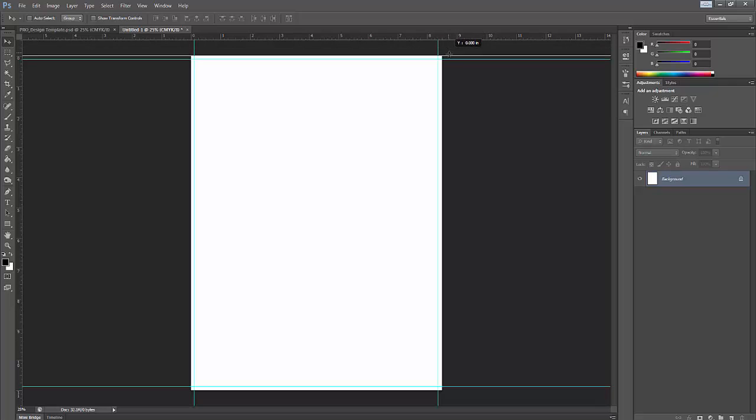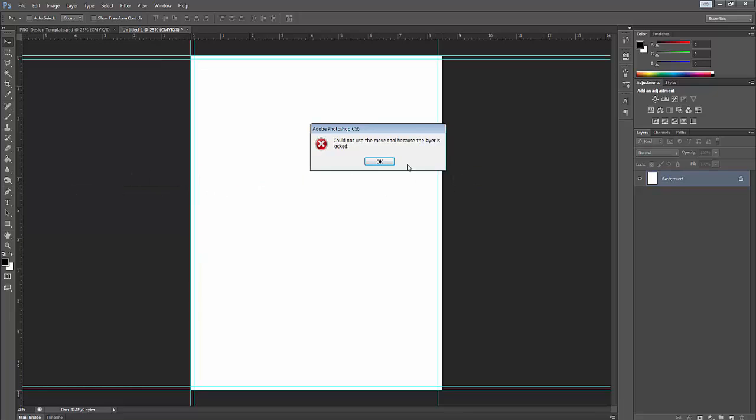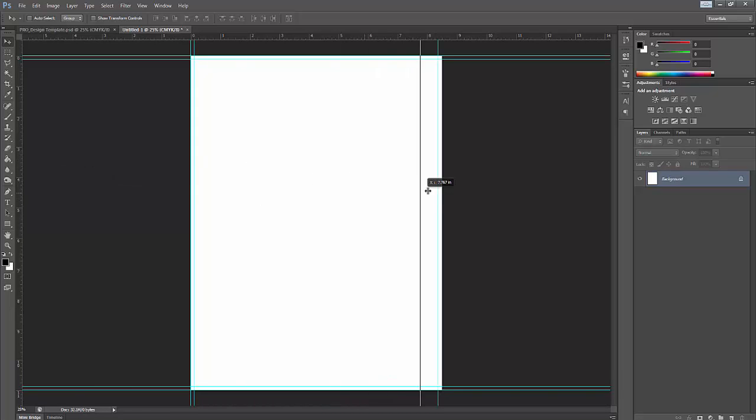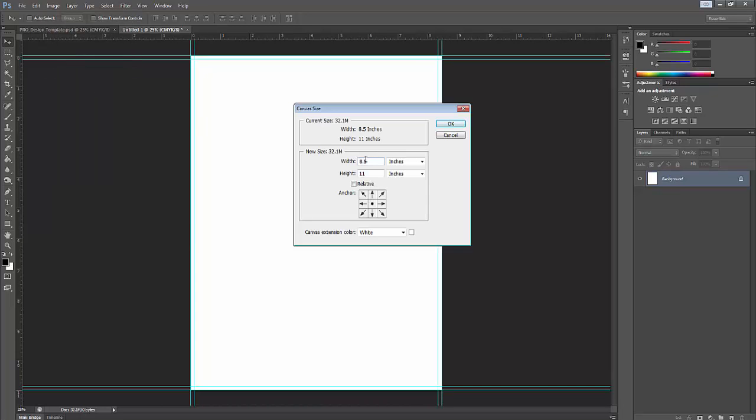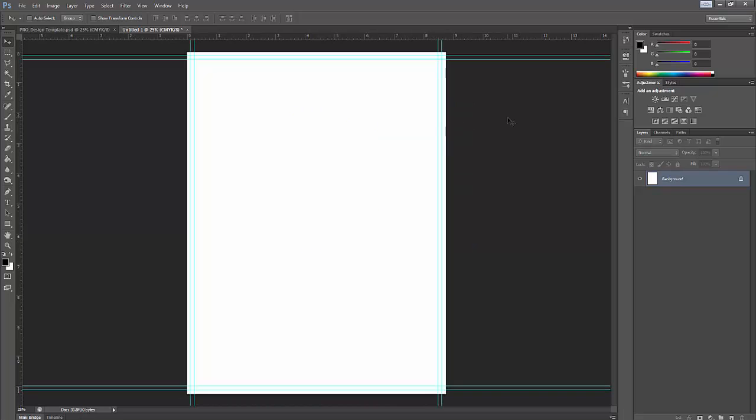We will repeat the same procedure again, this time to indicate our bleed area. After dragging in the new guidelines to the edge of our canvas, go back up to Image, down to Canvas Size, and make the document size 1/4 inch bigger, which is the standard 1/8 of an inch on all four sides. Input 8.75 by 11.25 and set the canvas extension color to white. Click OK. You are now ready to begin designing.